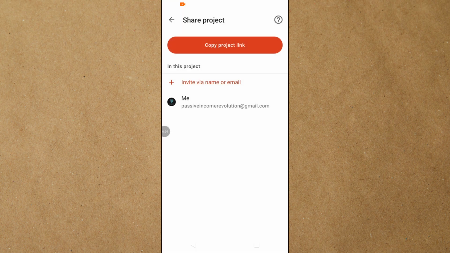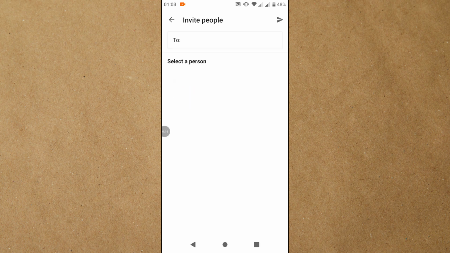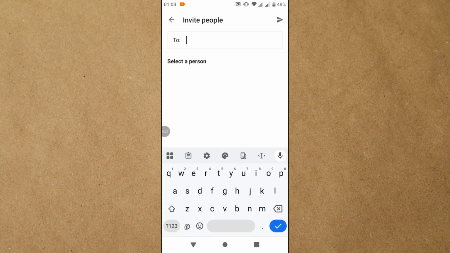You can also, of course, invite someone via email. Simply type in or tap into invite via name or email here, and enter the recipient's email address here. And after that, send invitation via email by tapping into that arrow icon in the top right corner.